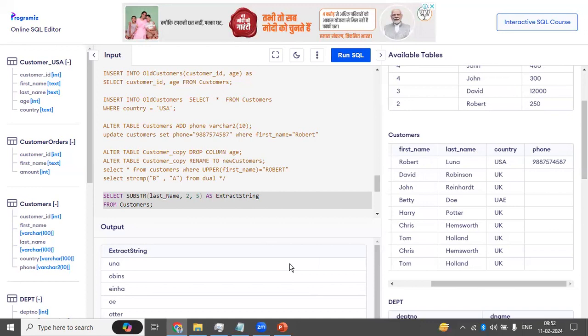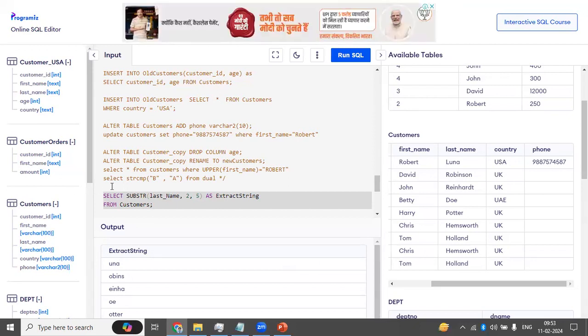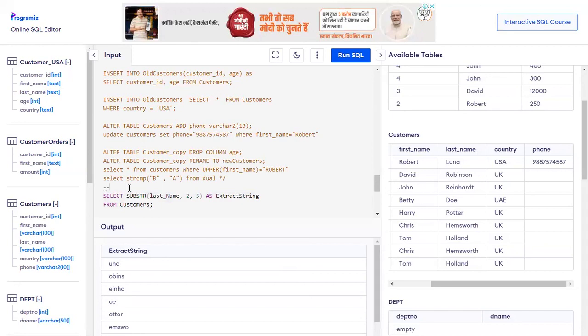And keep all these queries. Whatever you're doing, just mark it for your information. What is the purpose of this query? Otherwise, you will forget later. Just put some comment here.